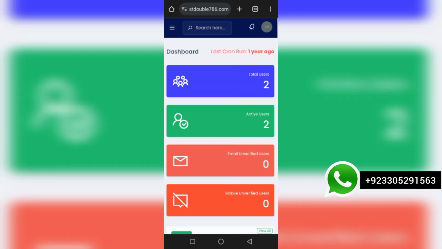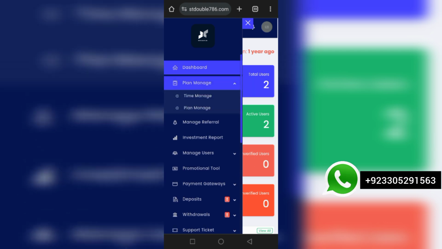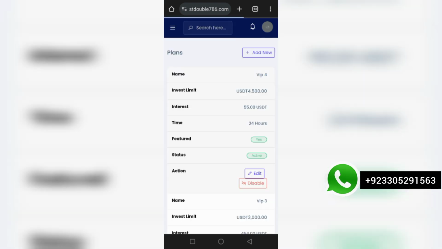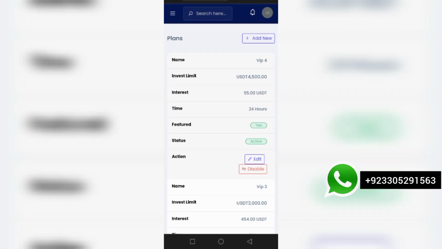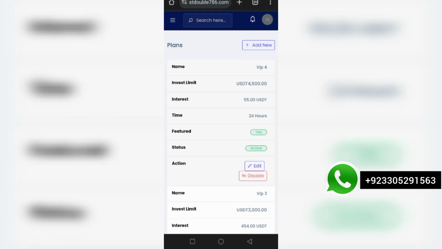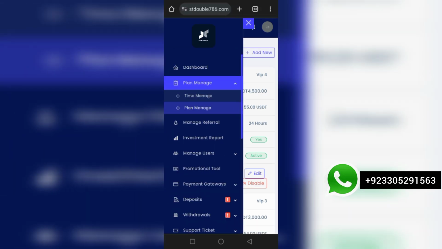So here let me go back, and if you want to explore another option, you can see right here. Here's a plan management option. You can create plans from here. Just click on add plan and you can easily add a new plan, and if you want to edit the existing plan, you can do it from here. So it's very easy to control and completely manageable.